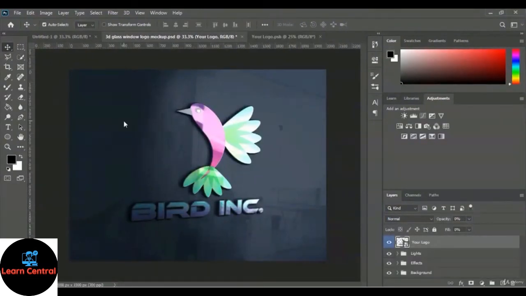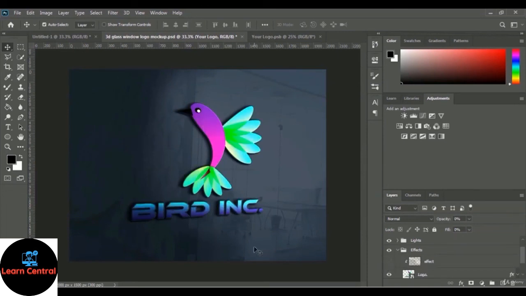Okay, so here is our bird logo in a mockup file, but I think we don't have the actual view, and therefore I have to turn off the effect. So where is the effect? Here is the effect folder inside the layer panel, and let me turn off this effect layer. Okay, now it really looks good, and this is the realistic view with the 3D glass mockup.